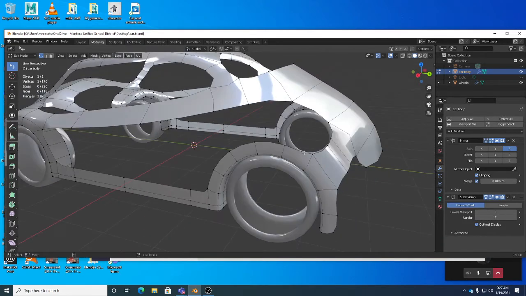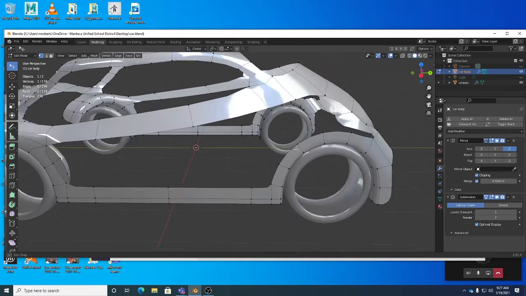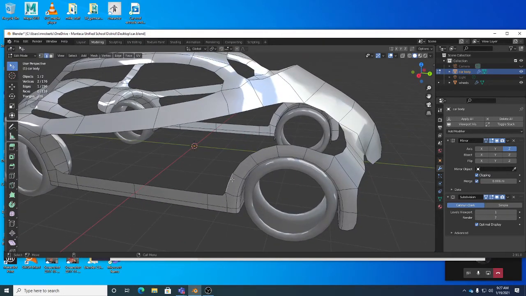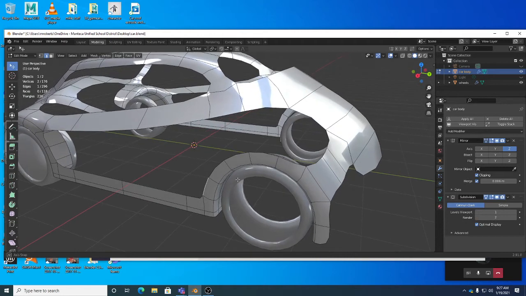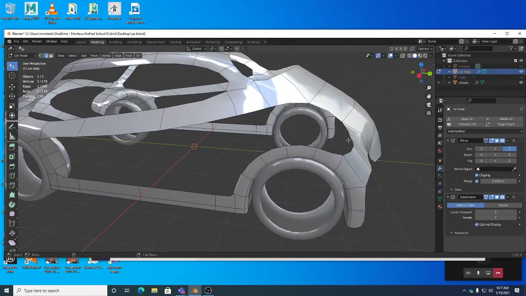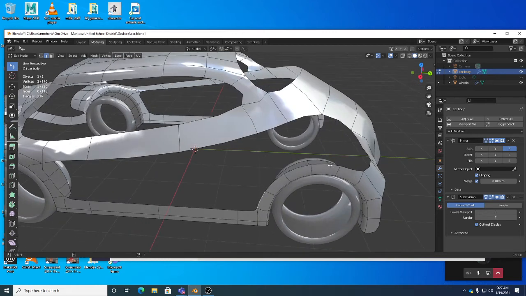Obviously, there needs to be more of a wheel well here as well. So I'm going to press 2 for edge mode and select an edge here. And I think because there's more here, I might just not go all the way up. I'll Shift left click on this edge. Remember, Shift adds to selections, right?